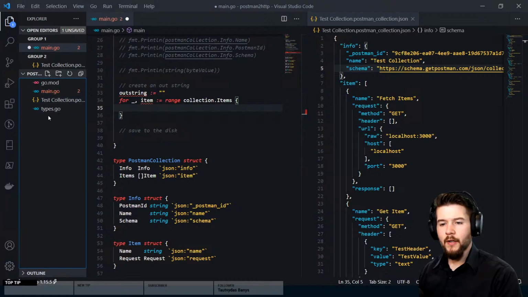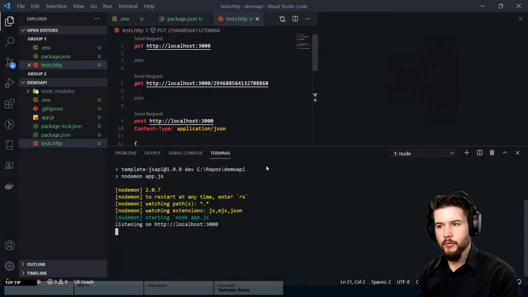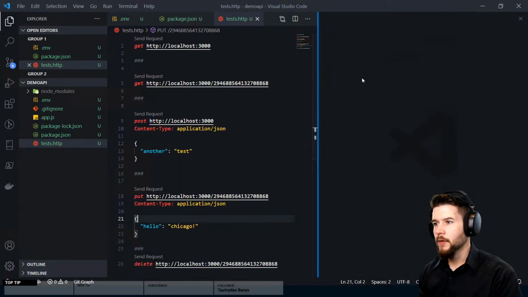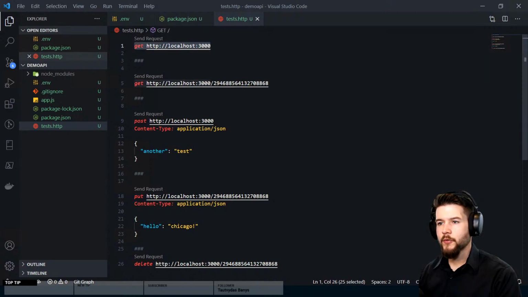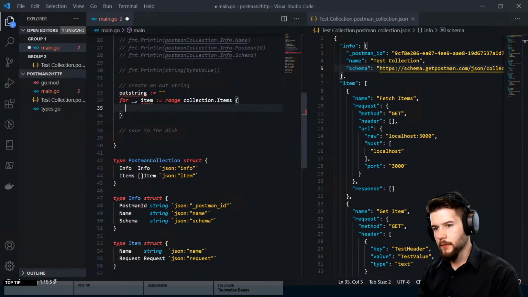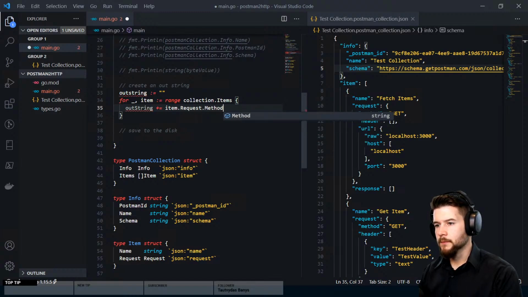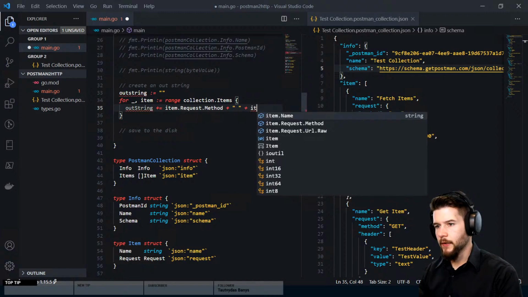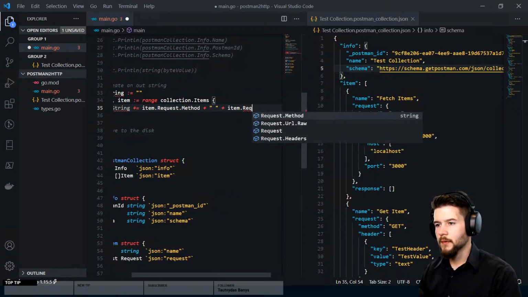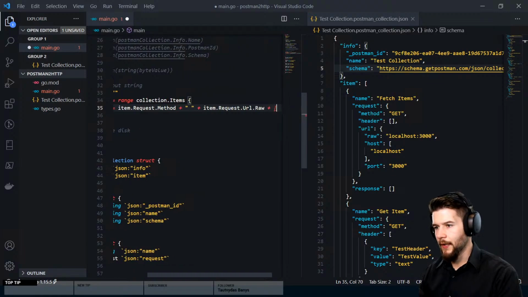reformat the file so it looks like our test.http file, which, as a refresher from earlier, this is what this file specifically looks like. So we're going to be generating this. We've got to put the method first, and then the URL, and then two spaces, and then that, and then two more spaces. All right, so let's do outstring. I don't know if I can do plus equals in here. And I'm going to do item.request.method. Is that a new line? No, we don't need a new line. Plus space, plus item.request.url.raw, like that. And then we'll add a new line.